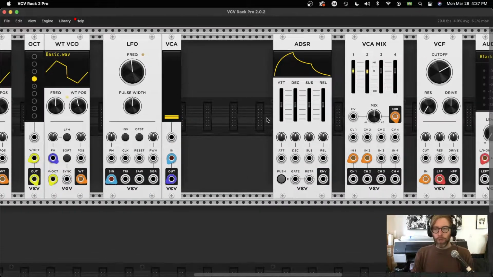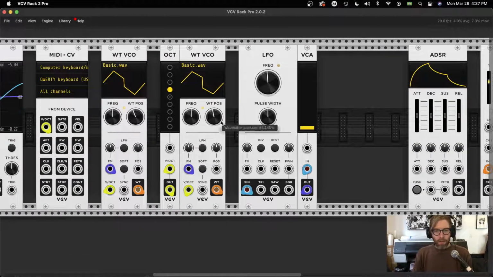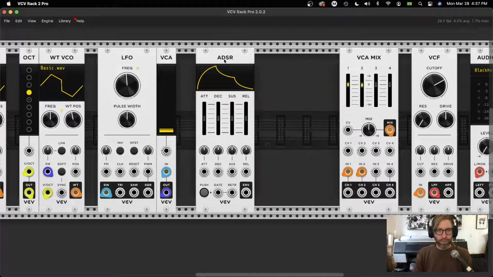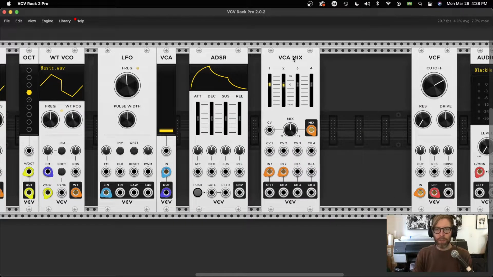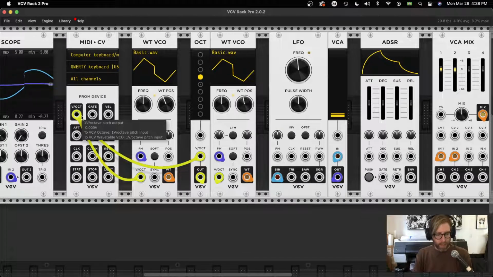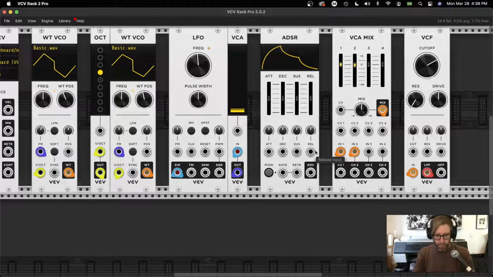A little too drony for you? I don't know. Okay, I'm going to play around with this WT position in a minute. Let's go ahead and add our envelope, which will respond to our key coming in here. So as I press the key, I want to trigger the envelope, which will come in here, and I can hook this up to CV.